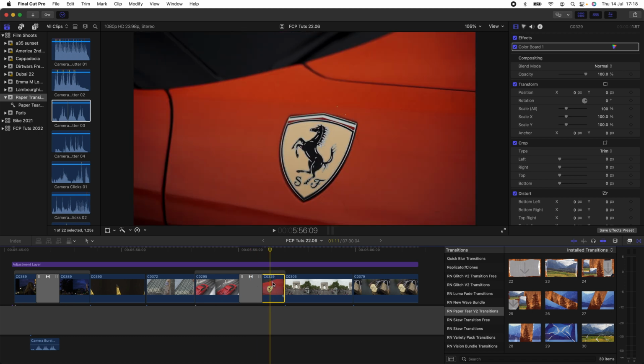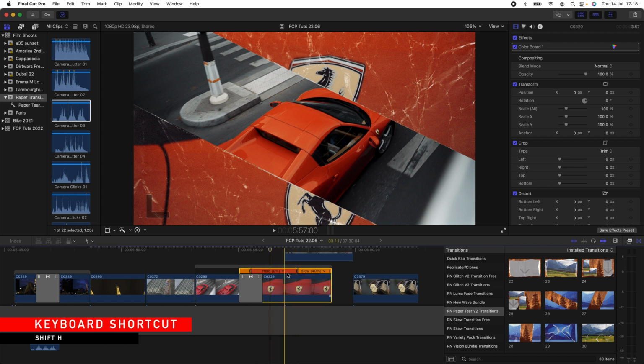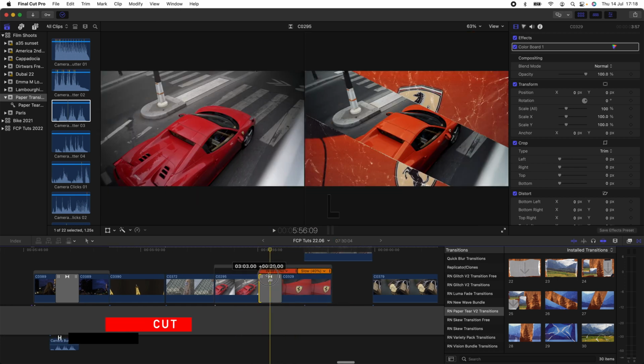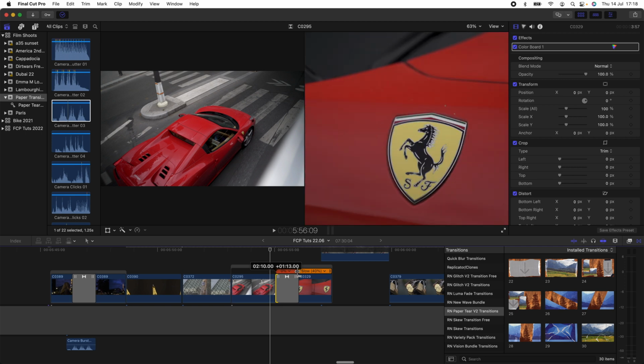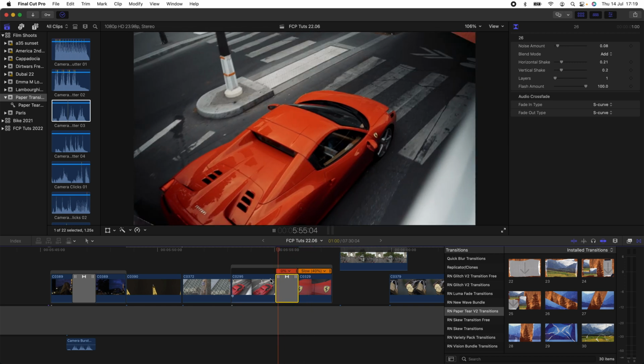So I'm going to select the second video clip, go to the middle of the transition, hold down Shift and press H. That's going to create this hold frame. And then I'm just going to cut the transition so that the hold frame meets the end of the transition. And that creates this cool photo to video effect.